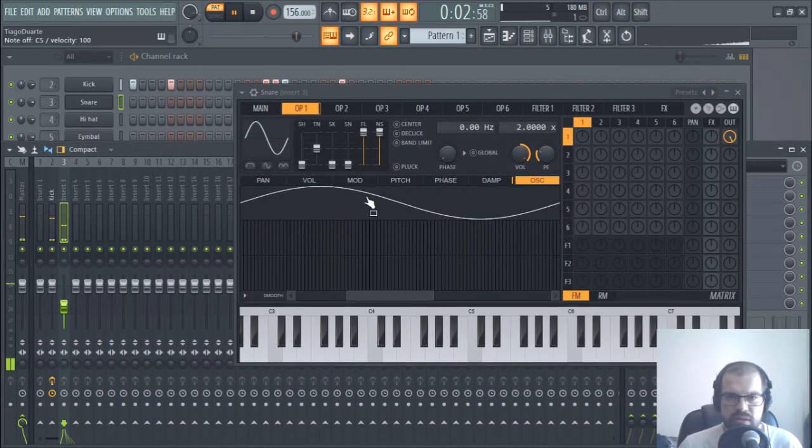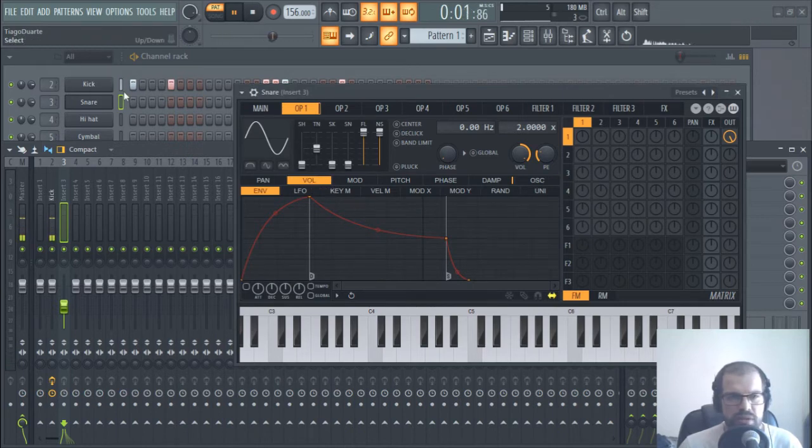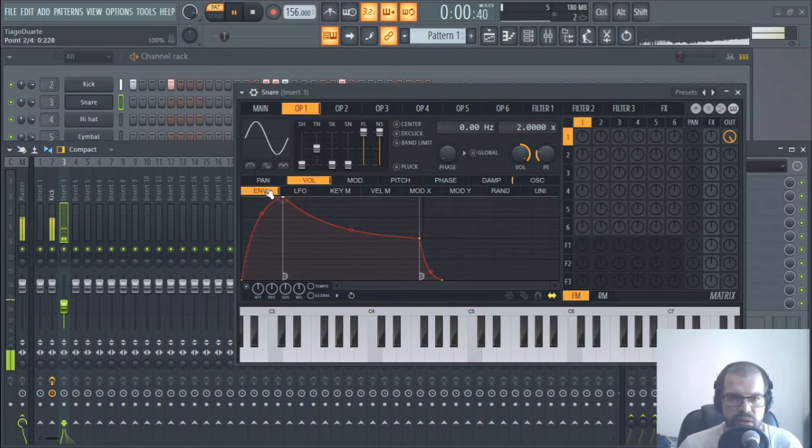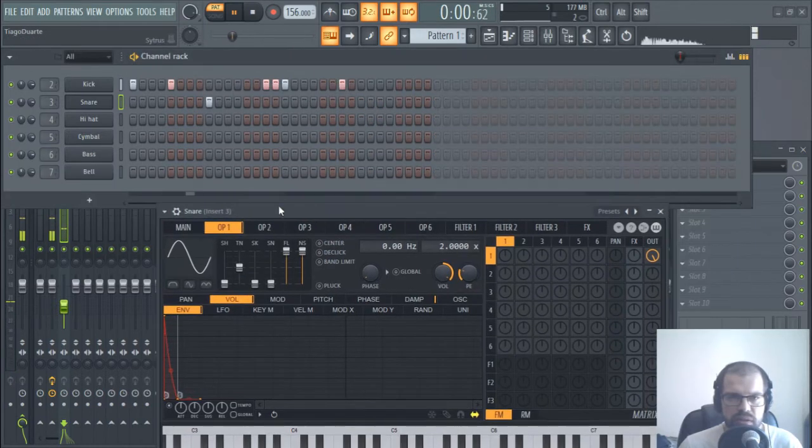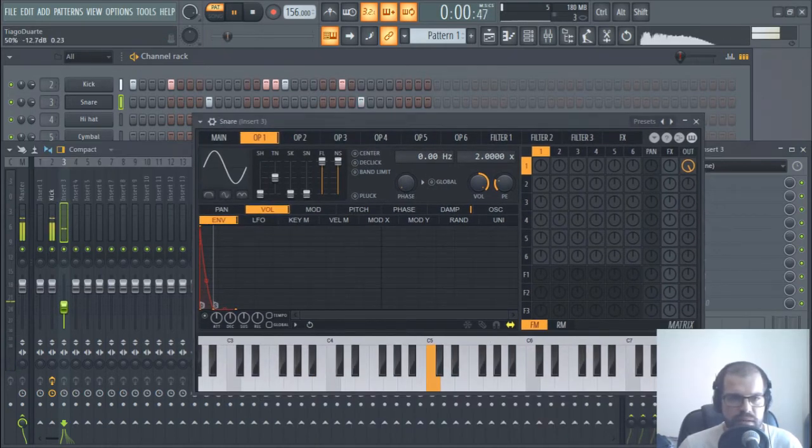Okay, so now let's go again to the envelope. In terms of drums, it's all about the envelope. So we want short envelopes. Okay, so let's put here, and here. Okay, let's increase the volume a little bit. Okay, so now what else?